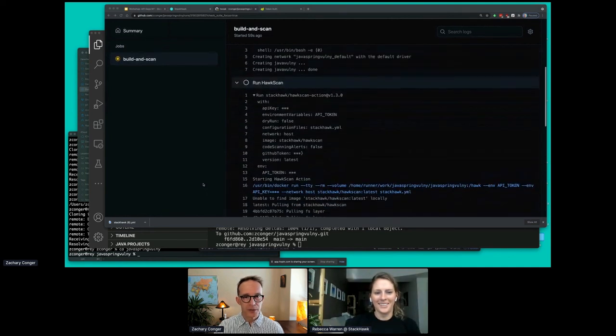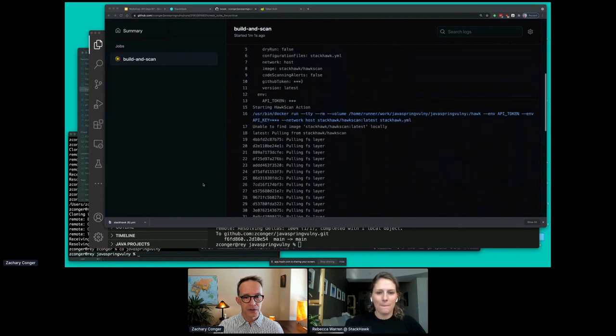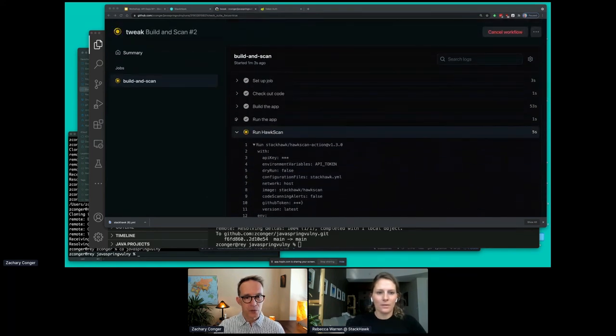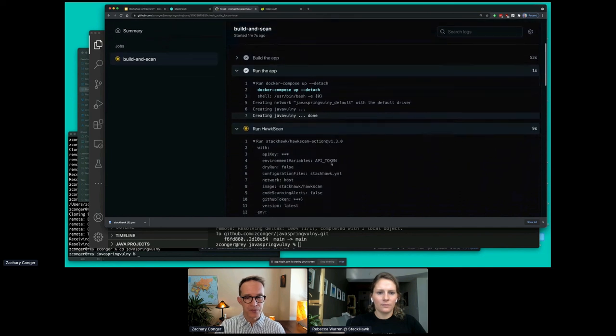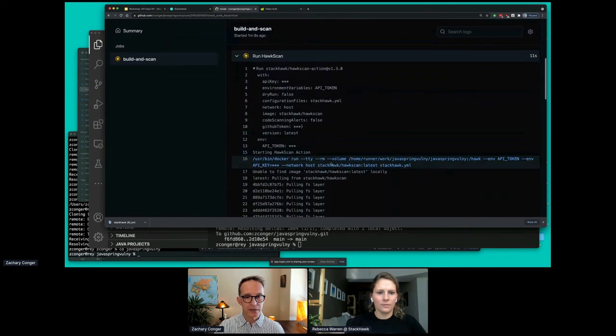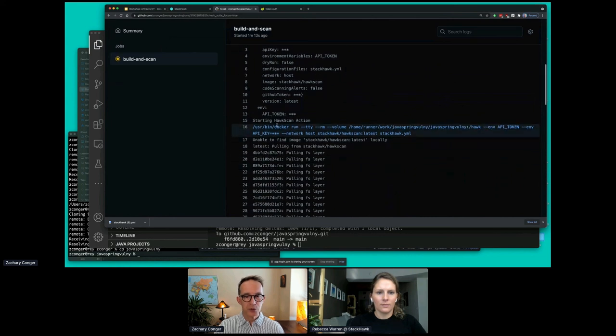All right, we've built out the image, and we have run the app. And now we're running Hawk scan. This blue line here shows you, so we gave it a GitHub Actions configuration, but that was just translated into a Docker run command, just like the commands we've been running from our consoles.